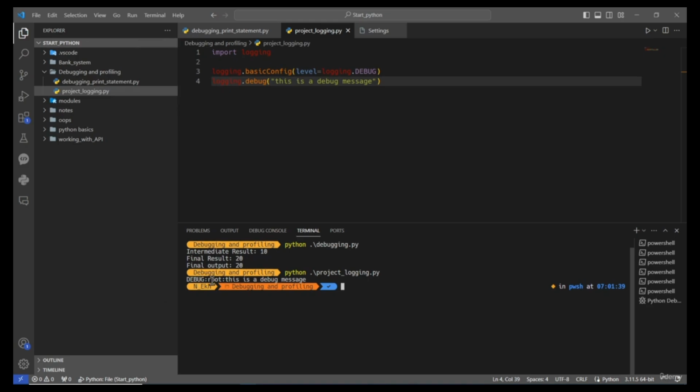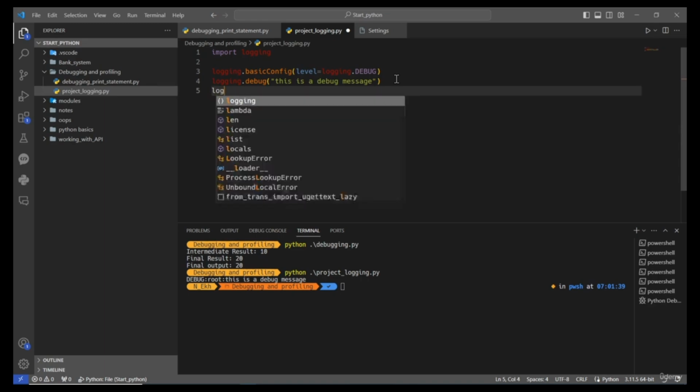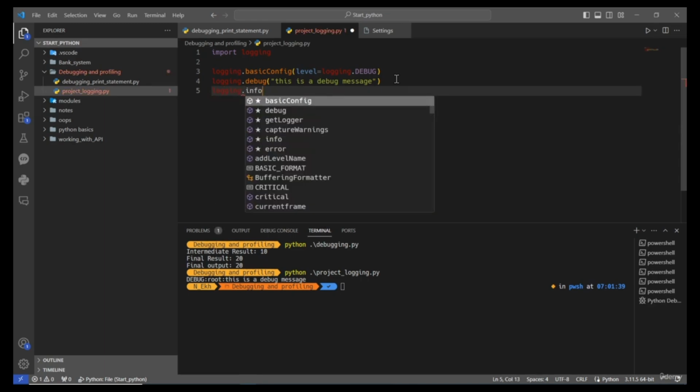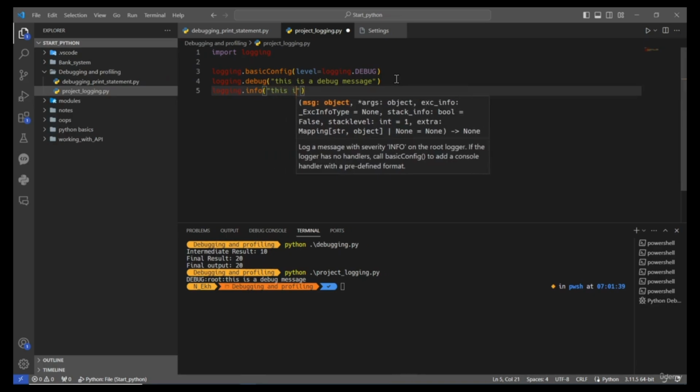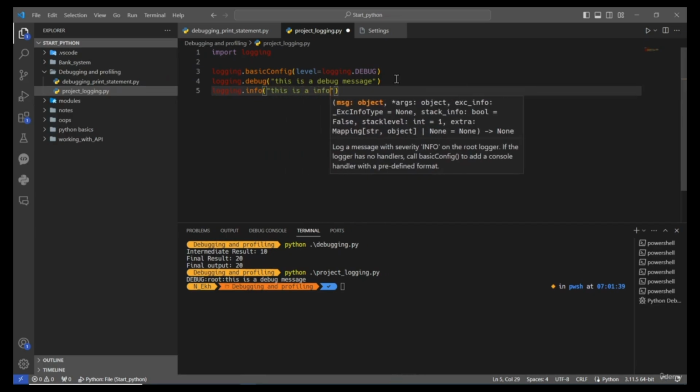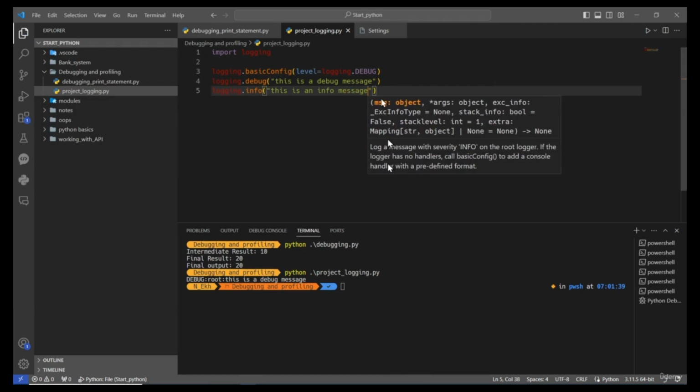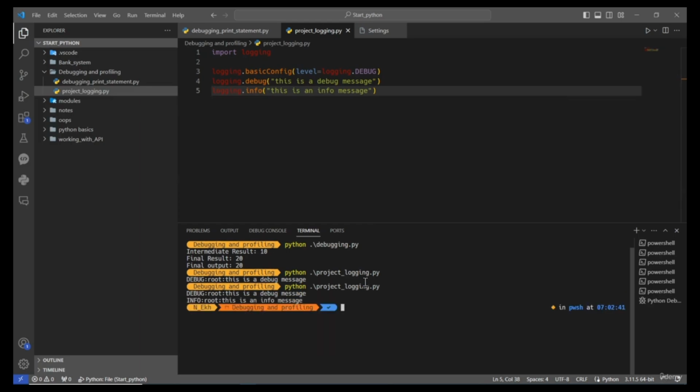This means that it is at the debugging level. Also we have other levels as well, like info, warning, error, critical, and all of them. So let's use some of them, like info, and again: this is an info message. Now if I save it and run it again, this time you see that we have INFO root, and then this is an info message.